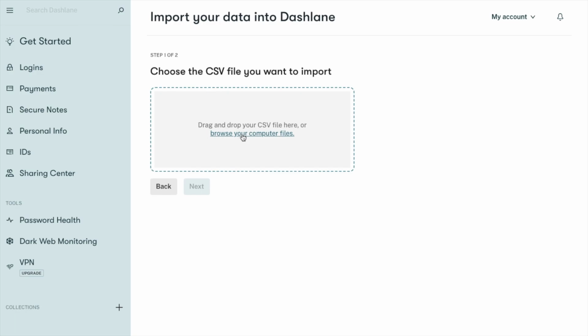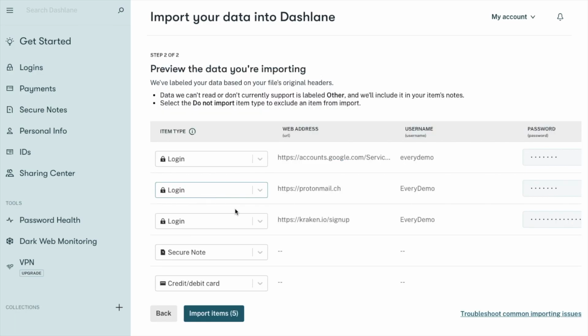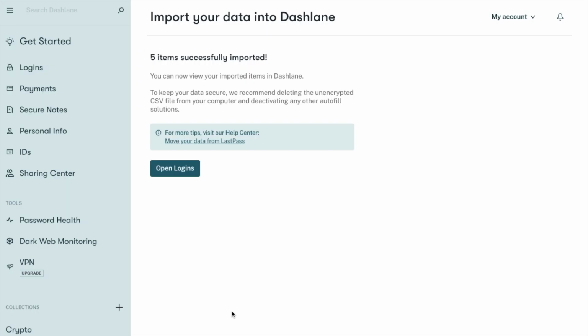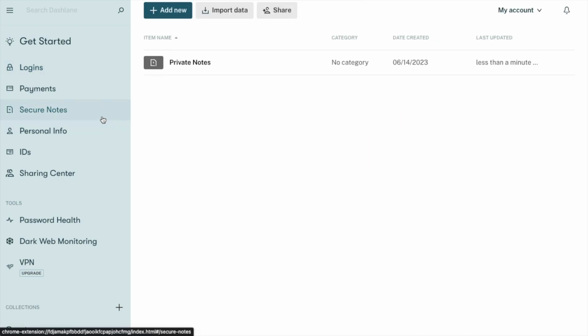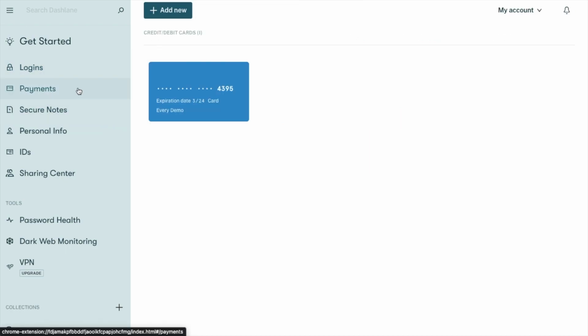Then I need to choose the CSV file that I've just downloaded, and then Next. And in here, you can see any data that you're importing. And if there's any data that they can't read or support, that'll be shown under the Others section. When you're happy, you can import items. It'll let you know once that's successful. So if I go to Logins now, I'm going to see Google, Kraken and ProtonMail logons, and my secure notes have imported, and payments. So that was pretty easy with Dashlane.